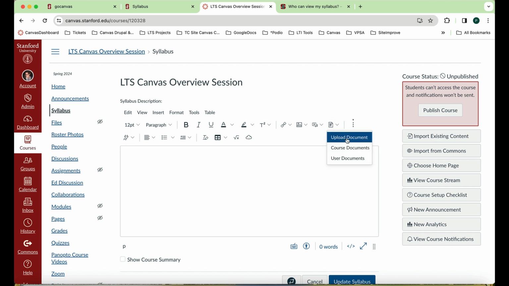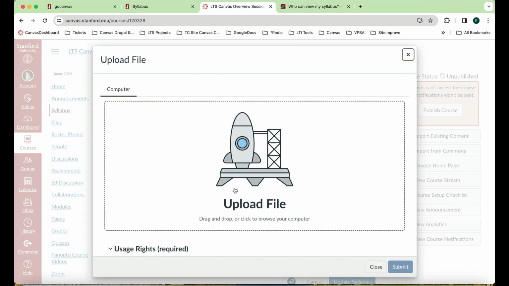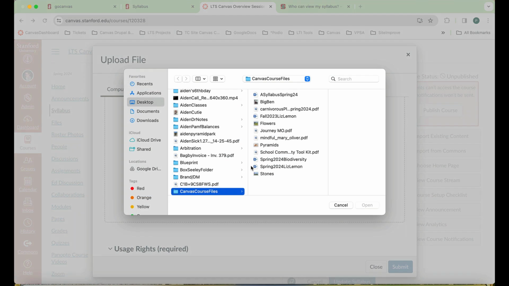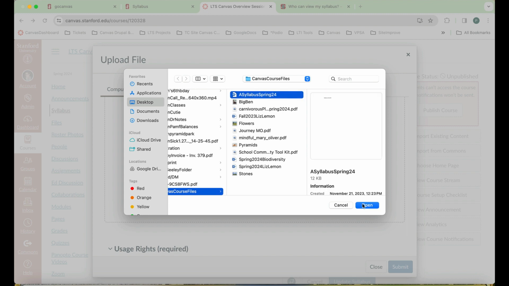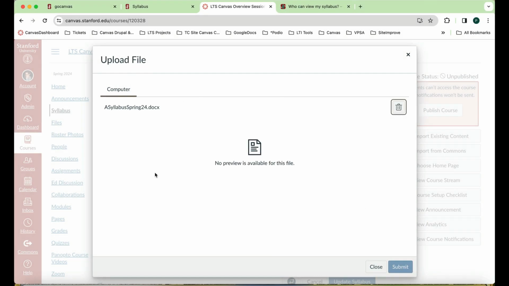Again, upload document is from your desktop. Course documents will be documents or content that you've already put in files. I'm going to upload a document from my desktop. Click upload document. I'm going to click on this rocket ship. I'm going to find my syllabus. I'm going to open it. However, it has not inserted itself yet.